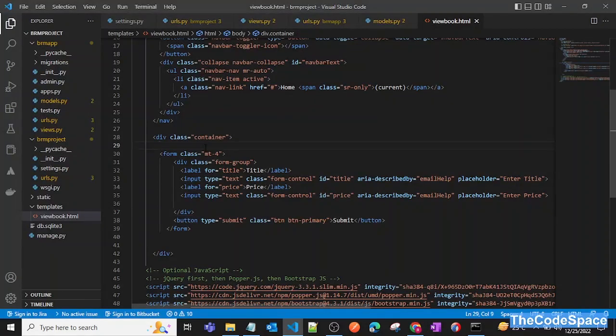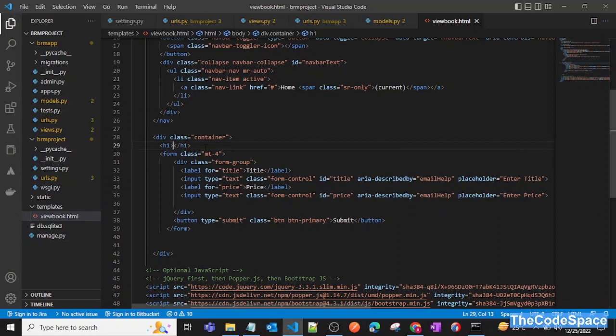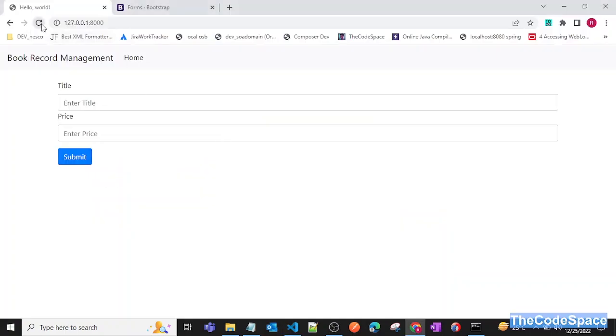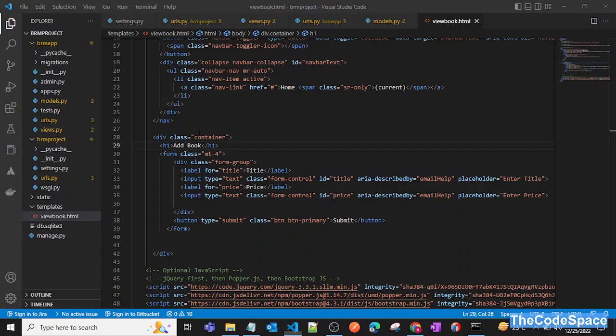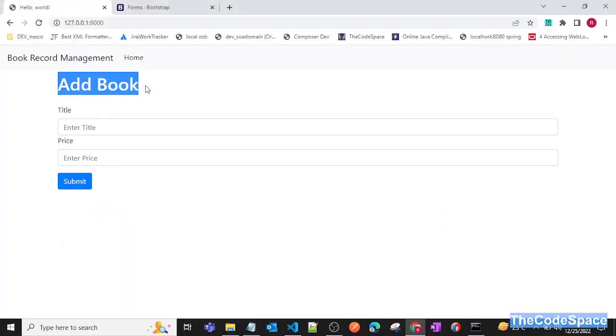So now we want some header on the top, so let's do that. Before this form, I'll just add one header, and in that I'll say add book. Okay, so now as you can see, we got add book here. So now I will give some padding, so I'll say margin top 2. So it got some margin, right? So now we have our form.